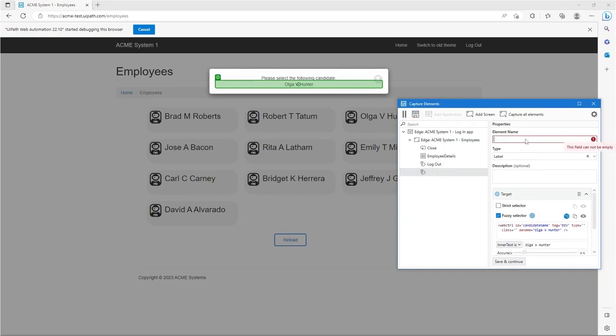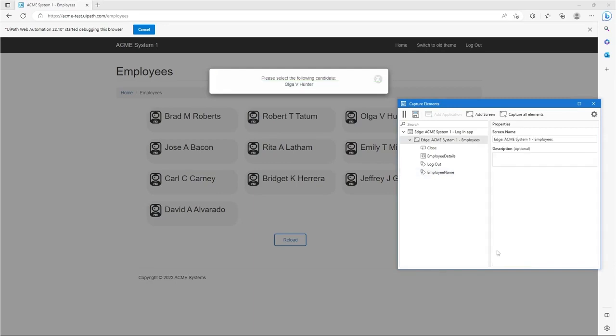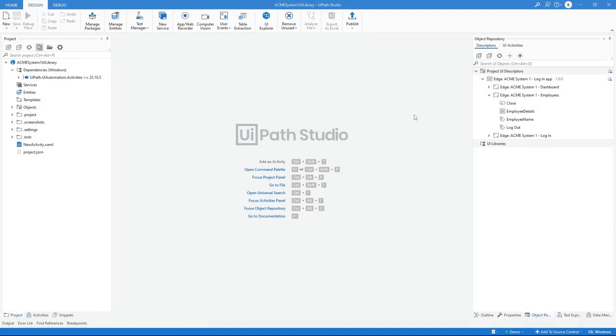And rename it Employee Name. To ensure that no other element with the same text is selected instead of this element, we'll ignore its text. We'll pause the recording and click Save. Alright, the element has been successfully added to the UI library.